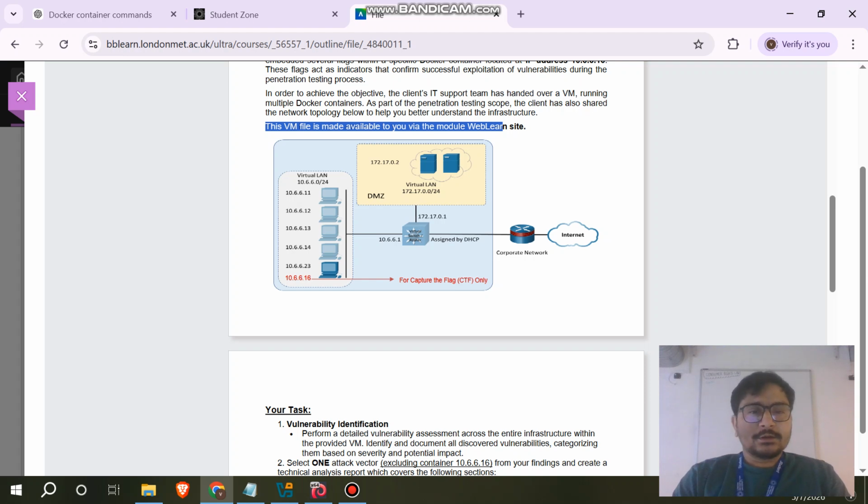the 10.6.6.16 container. So I have to create a 10-minute video for my coursework. To save time, I already wrote the commands in Notepad, so I just want to copy and paste and explain everything.